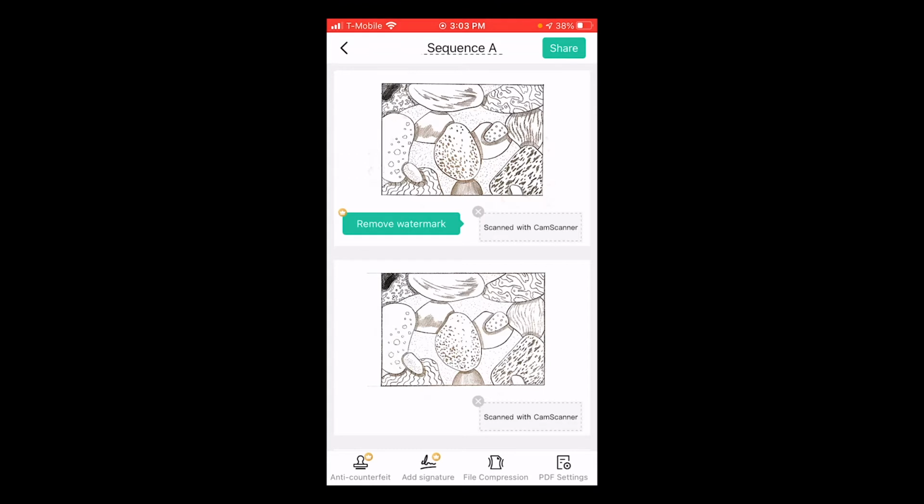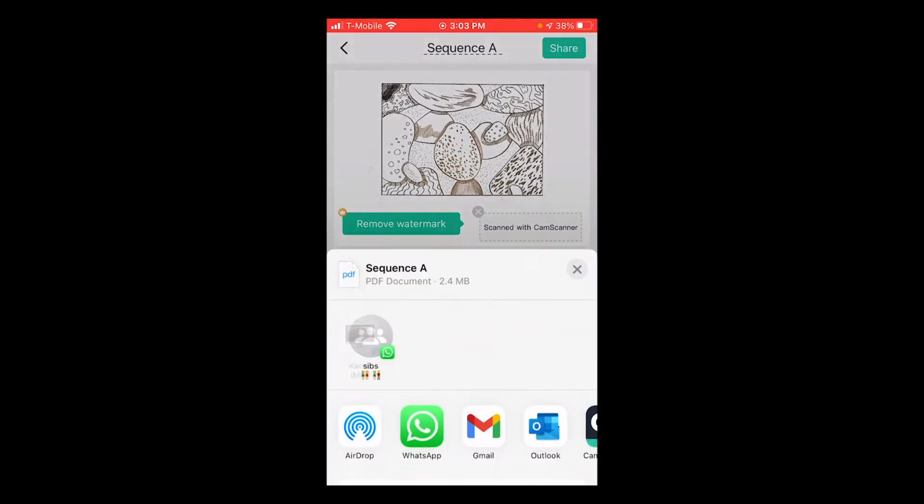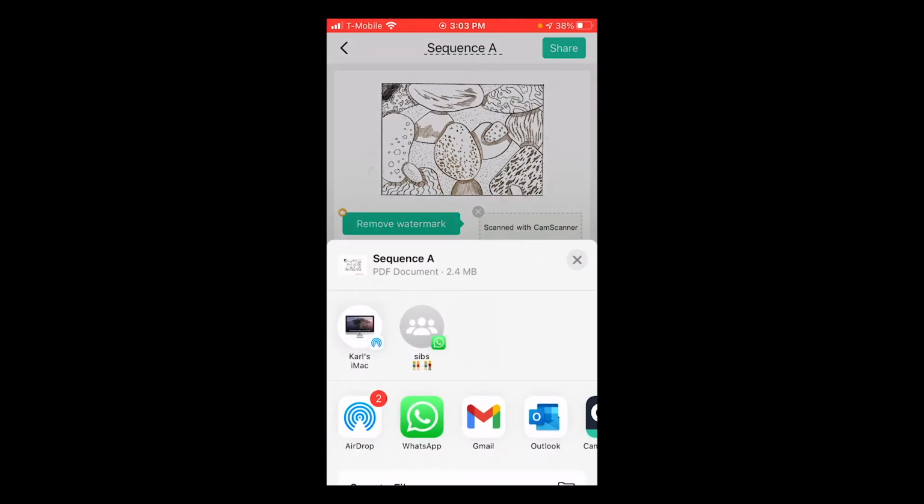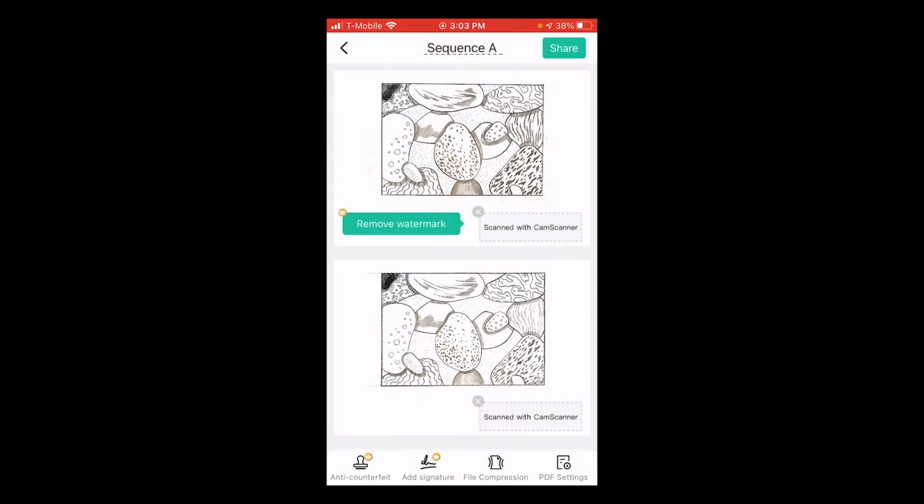It's fine if there's the watermark because it's the free version. Hit share in the top right, and if you have another Mac, you can airdrop it to yourself. Otherwise, you can email it to yourself. Once you've done that, you're going to meet me at my computer, and I'll show you the next step.